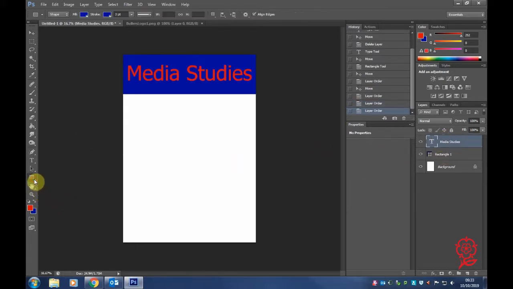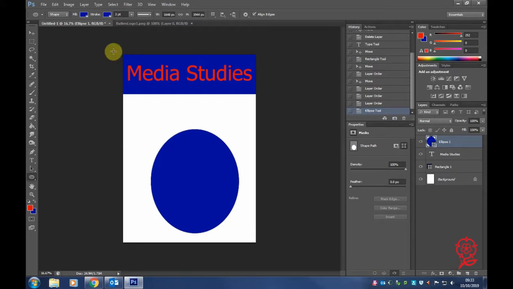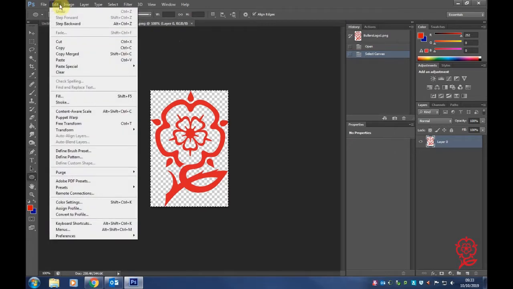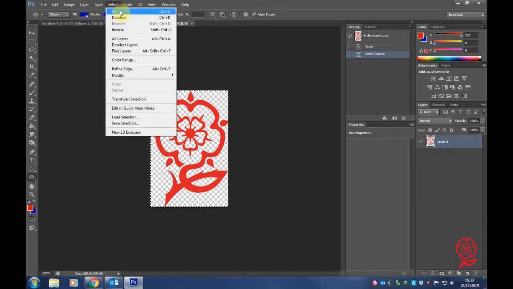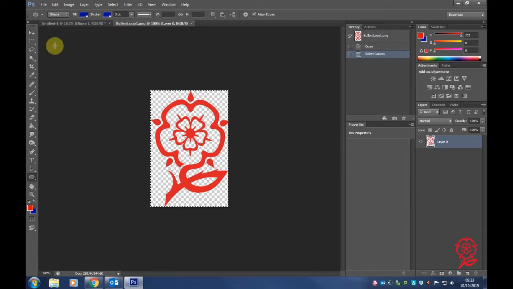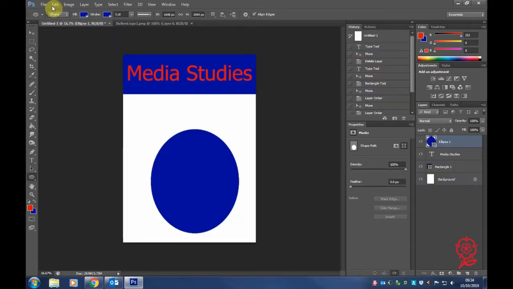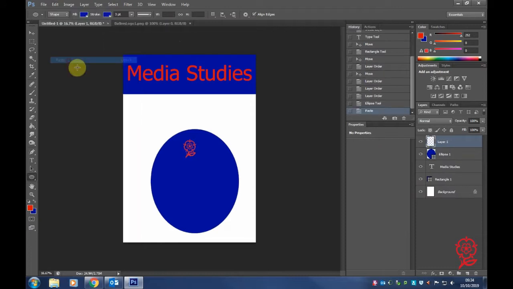I'll show you another example. We'll use a circle tool, and then let's do another fill circle, and we're going to open up an image. So we're going to put an image on top. So we select, we copy. So we'll quick do it. Select all, and it will take the whole of the picture. Copy and edit paste, and as you can see, it's pasted it over the top straight away.